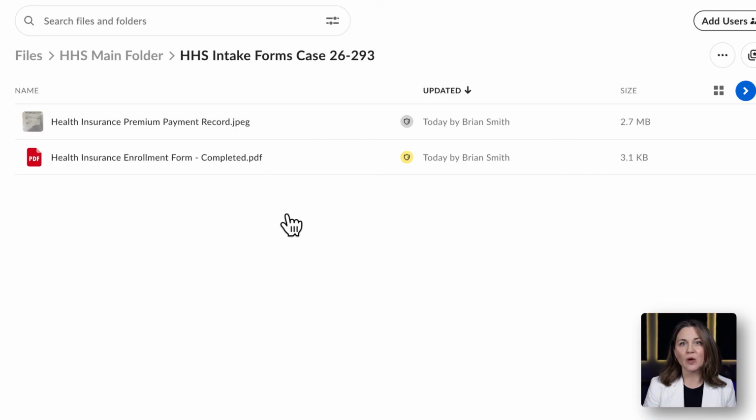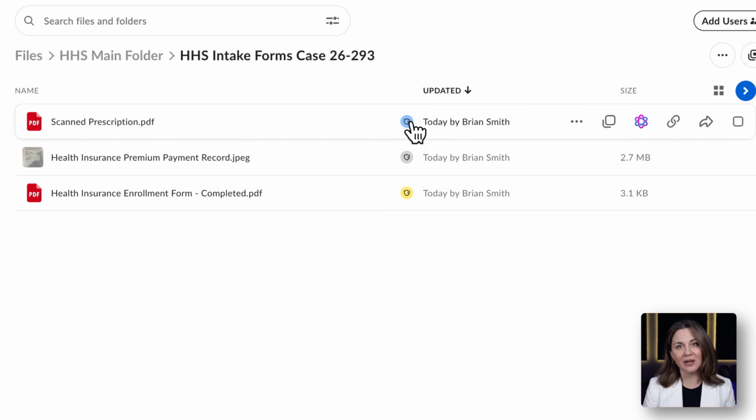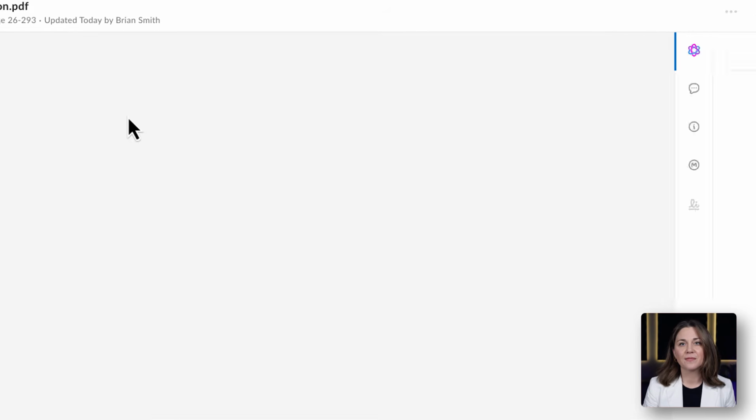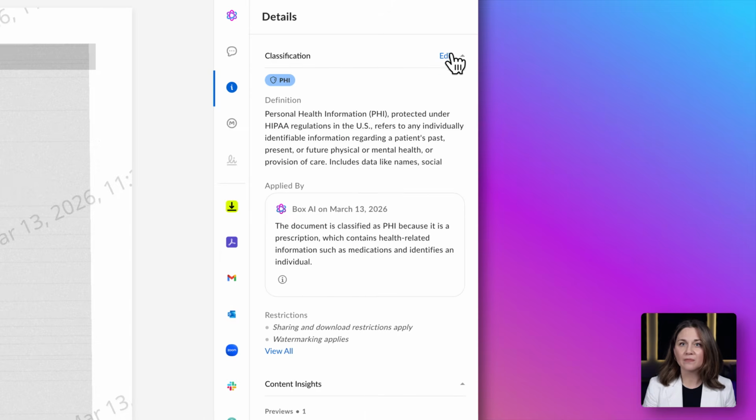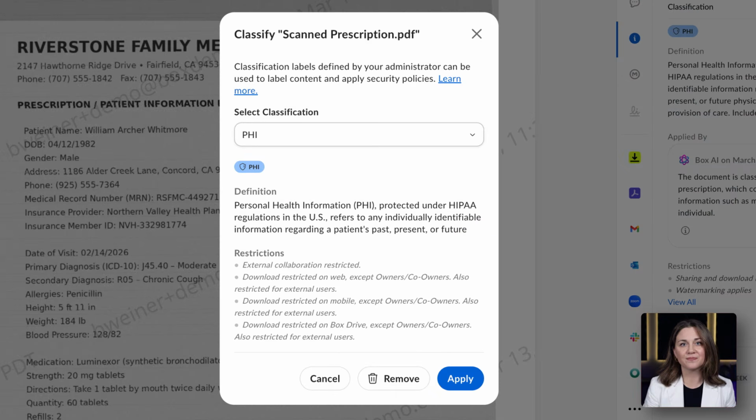Back in our case folder, we'll upload a prescription which is automatically labeled PHI. Watermarks can be customized, and users can view why a certain label was applied, and adjust the label if needed. But classification is only half the equation.